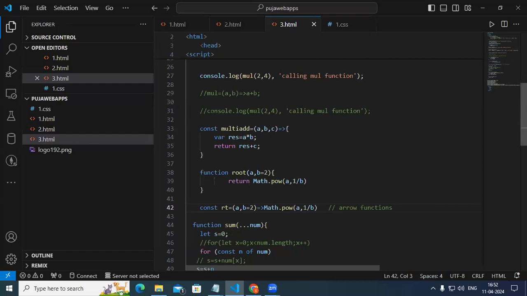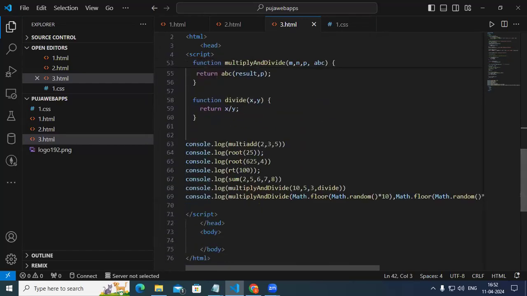Okay, so here in the bottom, you can find it, where I'm calling. Here I'm calling the root function without a second argument. So what result should we get in such cases? 5 we have to get, because this is 25. Square root of 25 is how much? You get only 5.